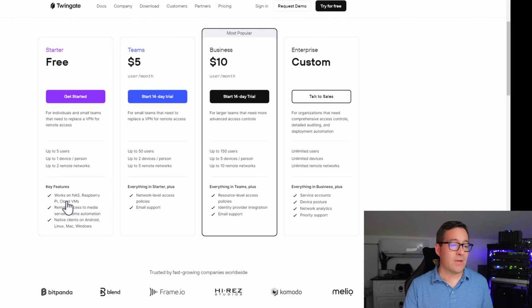So if you notice, you can deploy this on your NAS, your Raspberry Pi, cloud VMs, even Kubernetes, which I will show in just a moment. You get remote access to media servers, home automation, native clients on Android, Linux, Mac, and Windows. So they've really geared this free version to home lab power users such as you and I.